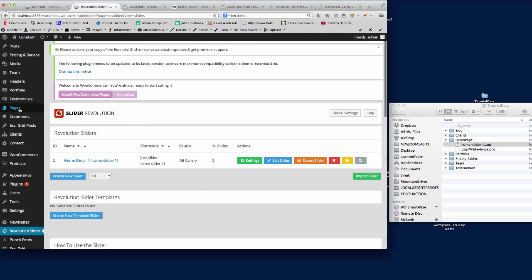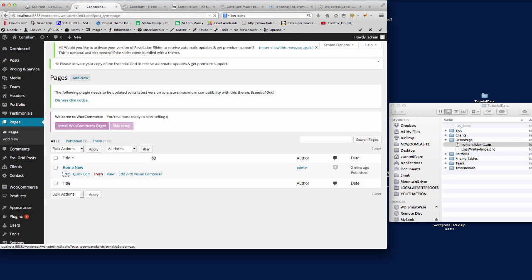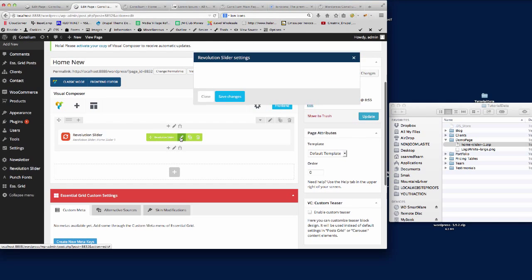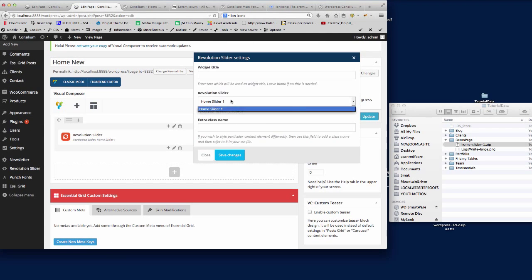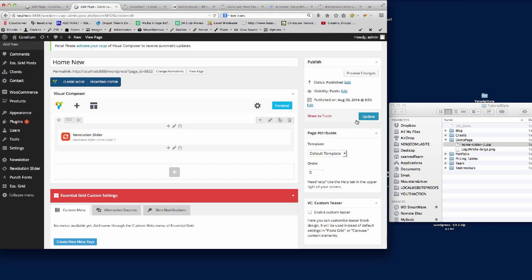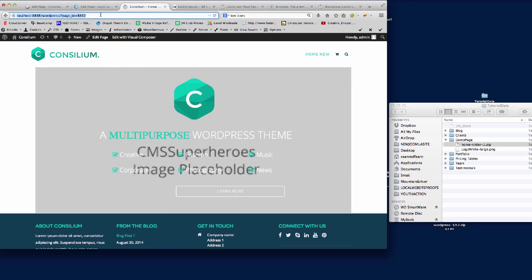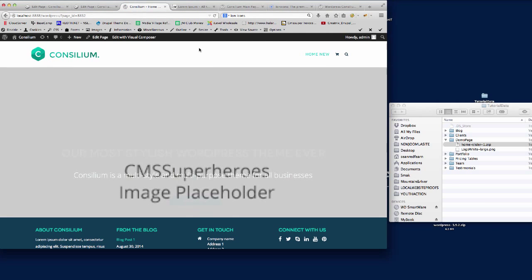So I need to go back to the page and then edit the page, and within here I just need to make sure that we have still got the slideshow selected. Yeah, so we've still got that there. So I'll just click update for that, and then if we go to the front end of the site and refresh that now, we should end up with a slideshow with the actual images in there as well. Apart from the background image.